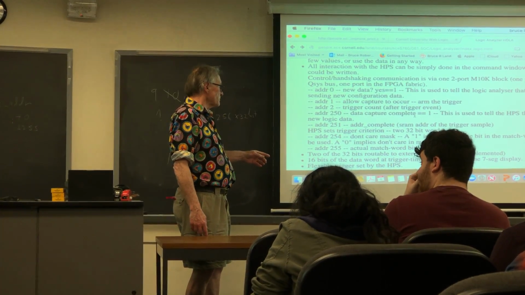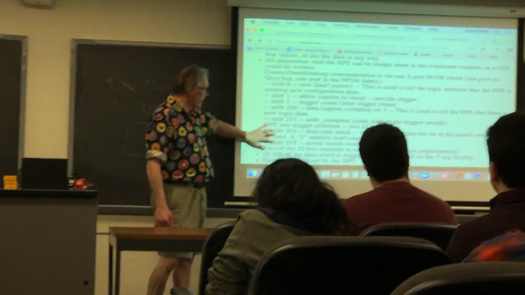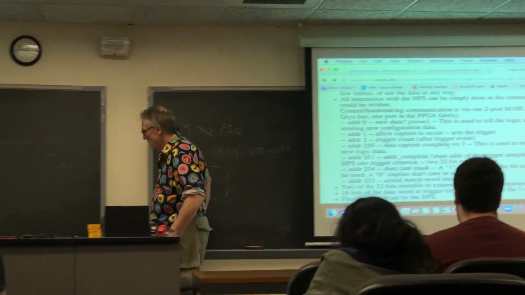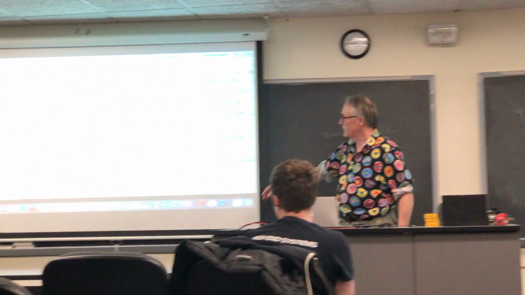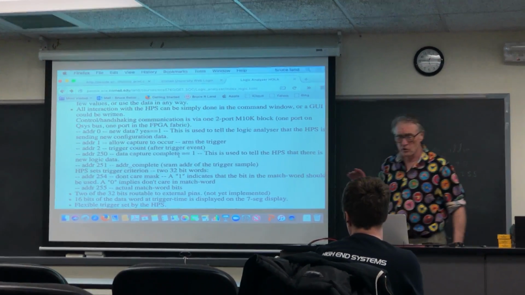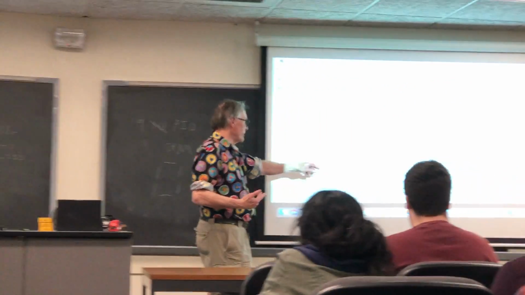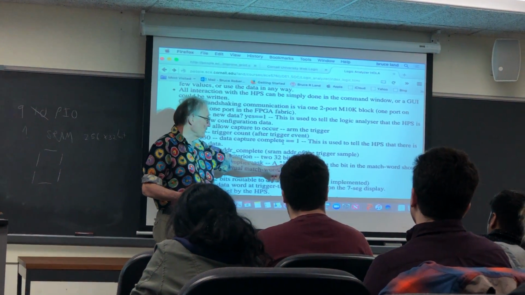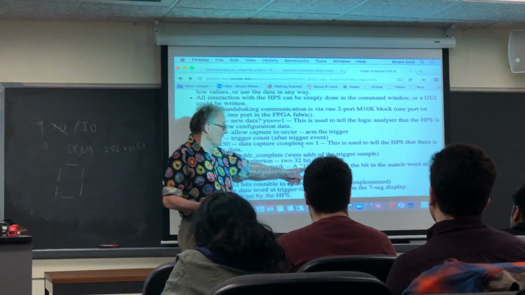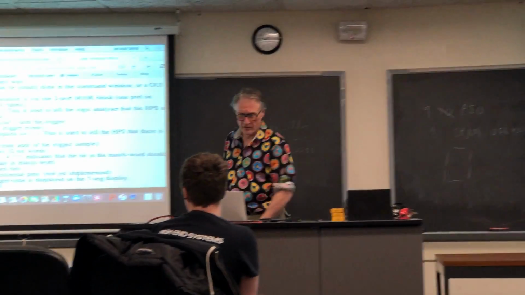And then two more addresses, 255, which is a don't care mask for the trigger, and then the actual trigger word in 255, the actual match bit words. So you can choose to ignore some of the trigger bits by writing a zero in the don't care, and you can choose to enable those bits to do the trigger by indicating a one, and the match has to be exact, so it's a conjunctive trigger.